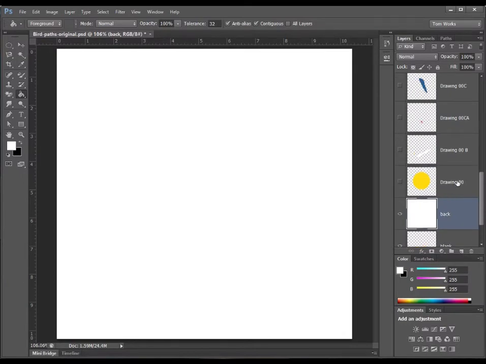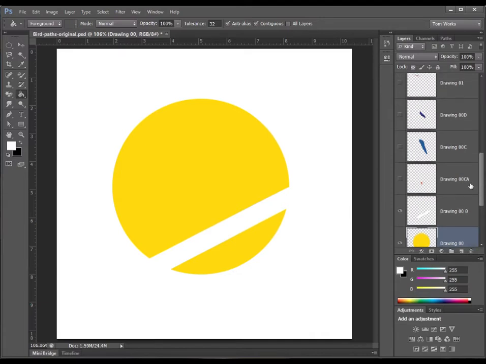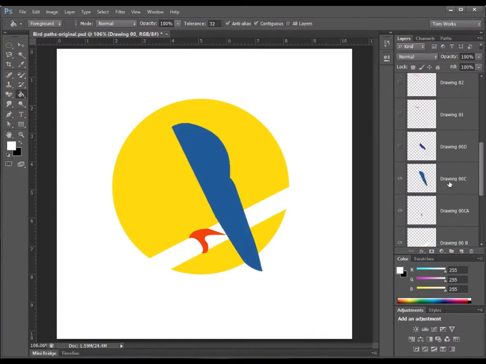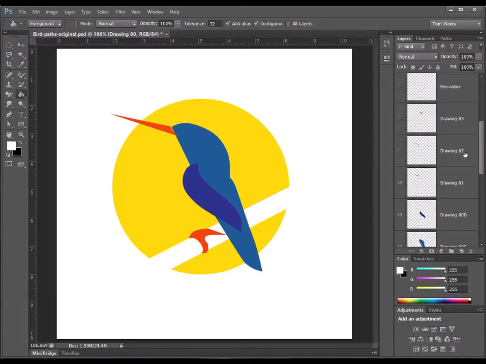And also the drawing 00 layer is a circle, the yellow circle. And then after that, the drawing 00B layer is the layer with the white bar here. And then the 00C layer is the leg of the bird. This one is the drawing 00D, this layer here. And gradually I turn on all the layers so you can see the bird take shape.